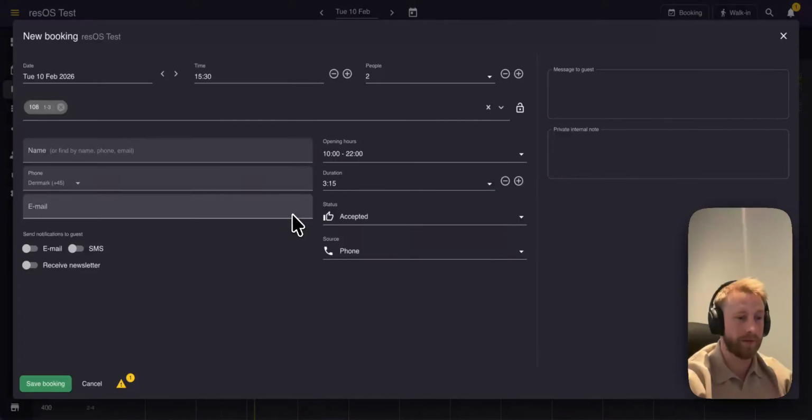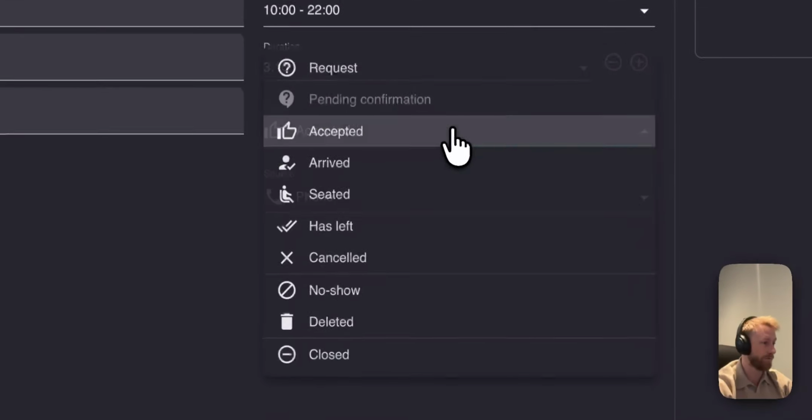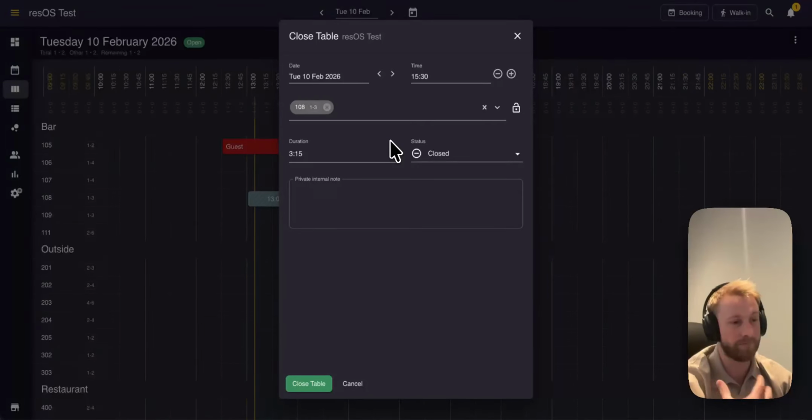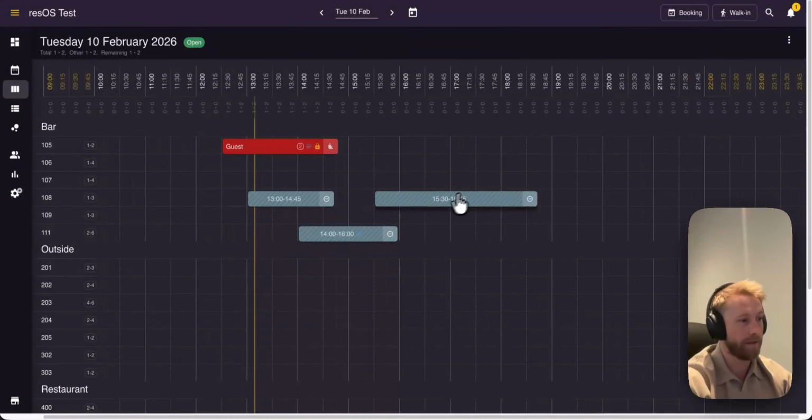The other way to close a table for a period is to open a normal booking, go to the status, and then say closed. This will change the UI to know that it's a closed booking, and then you can update it and close the table. And now you have closed it here. That's two really nice updates, I think.